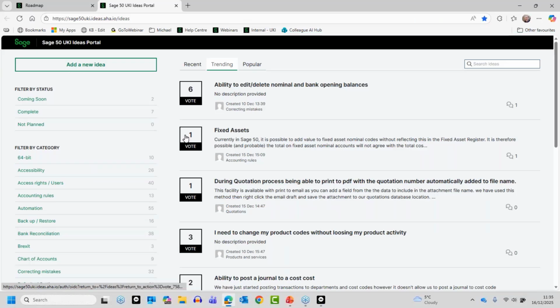So obviously they're categorized, easy to submit your own ideas. Here's one I actually put on myself. I think it was just last week. We were running the corrections webinars for correcting journals. One of the things I looked at, I thought, well, actually you can't edit an opening balance against a nominal account or a bank account.